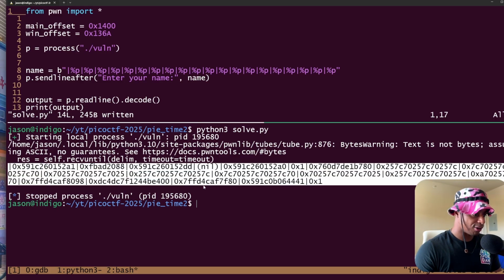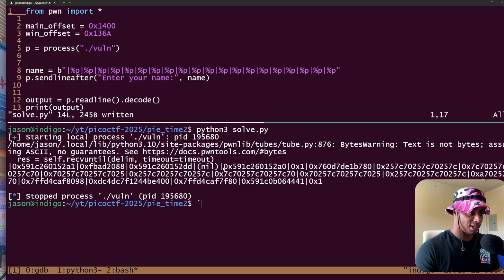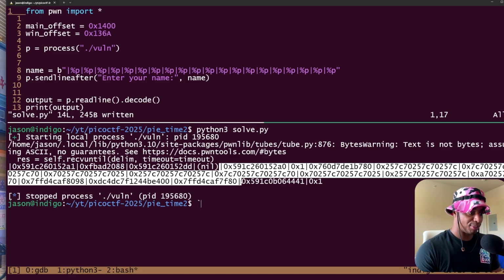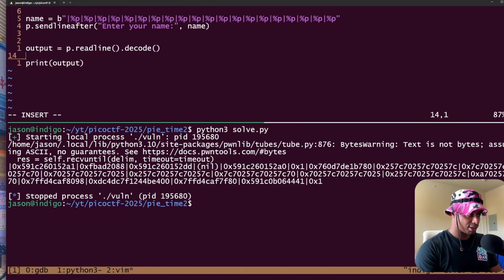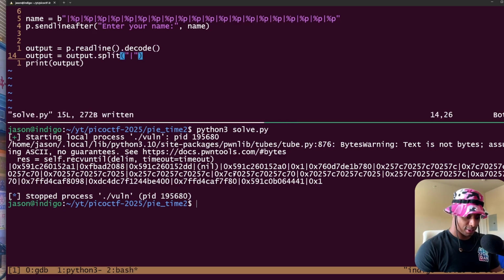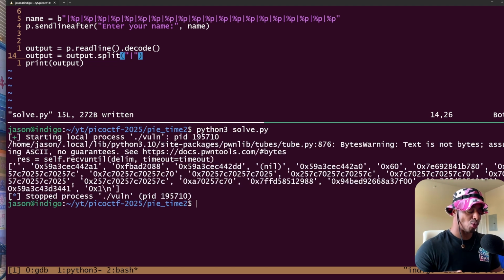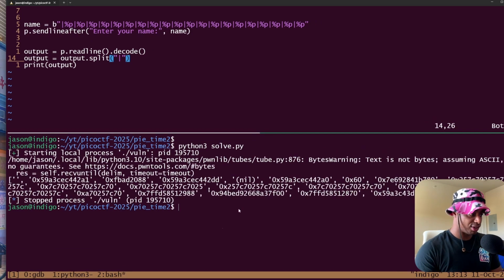Okay, so here's our output. I use these vertical pipes to help denote and separate the output, and we can actually use that in Python here. So I'll show you a neat trick. I'm going to say output equals output.split, and we can give it some type of delimiter to split on. So now when we rerun it, everything is in a list.